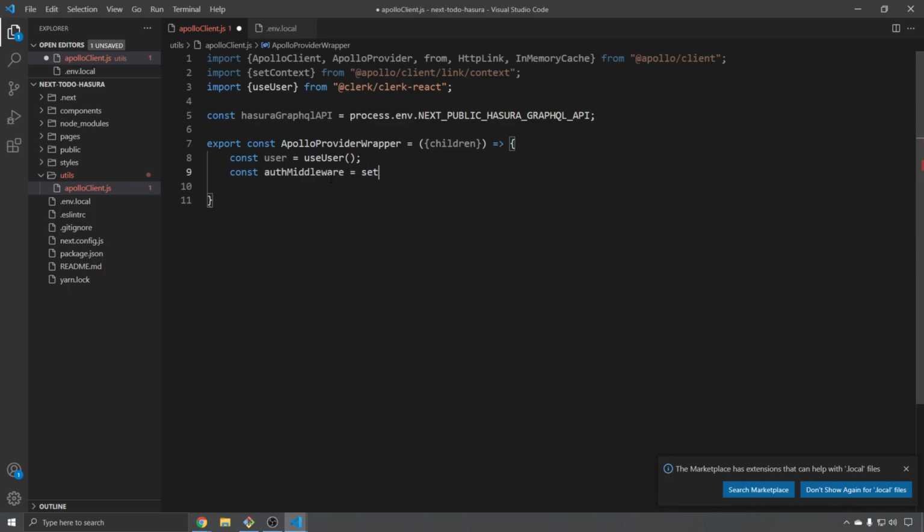And set that equal to set context. And we can make an async request here. So async req, comma, headers. And then from here, we can do a function and say const token equals await user. So we're going to get the user and get token Hasura. So we're basically saying here, we want the Hasura token.